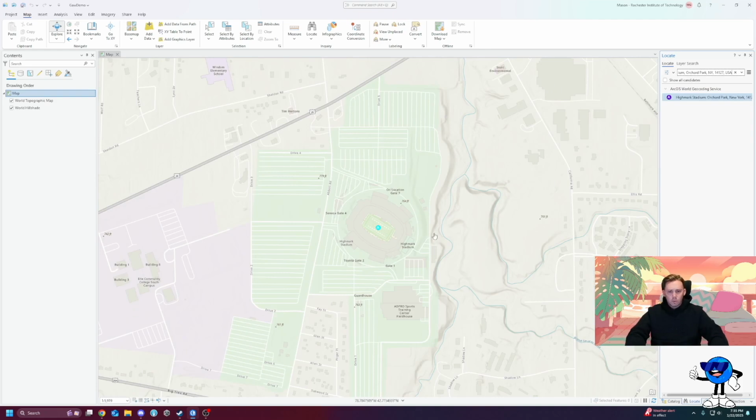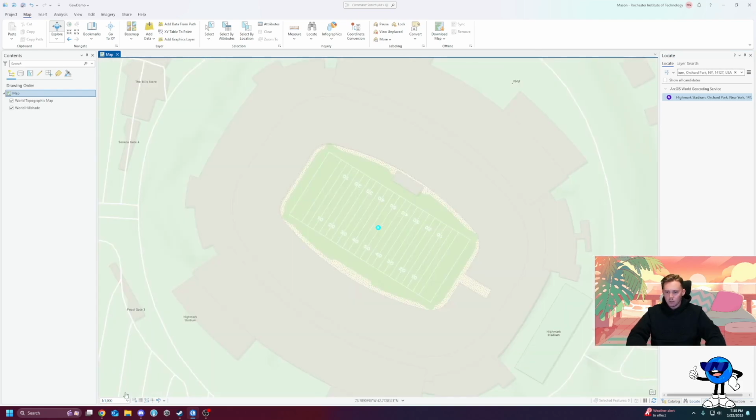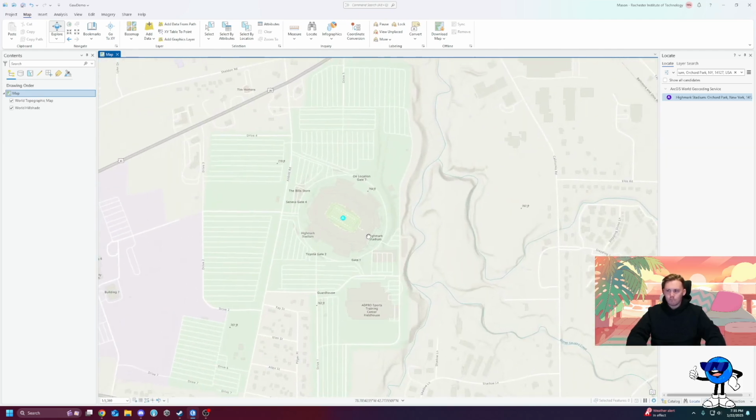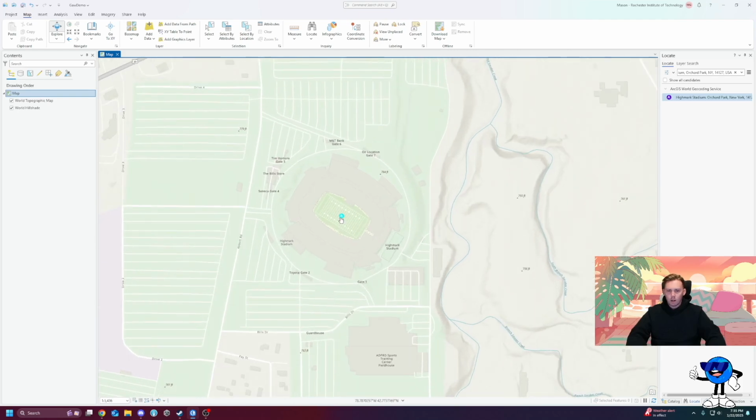All right, so we have Highmark Stadium here pulled up, home of the Buffalo Bills, and we can use this down here to change how zoomed in or out we are. And there's also controls on your mouse. So you can use a scroll wheel to zoom in and out. From here, I'm going to go ahead and just copy these coordinates. Right click on the point and hit copy coordinates.